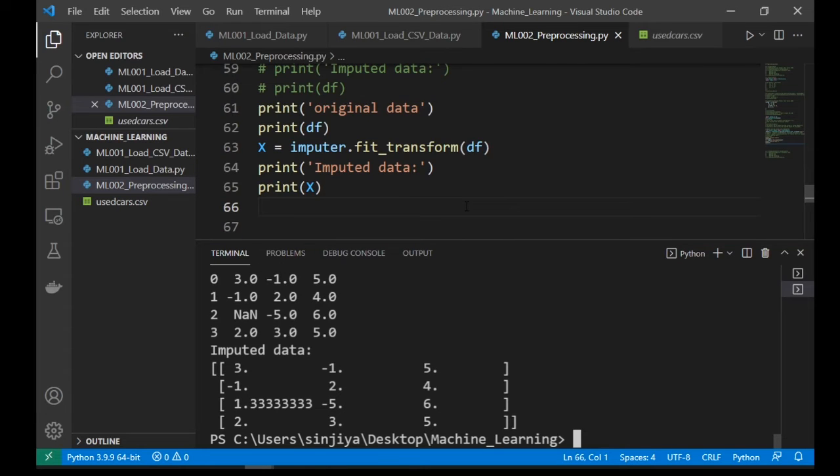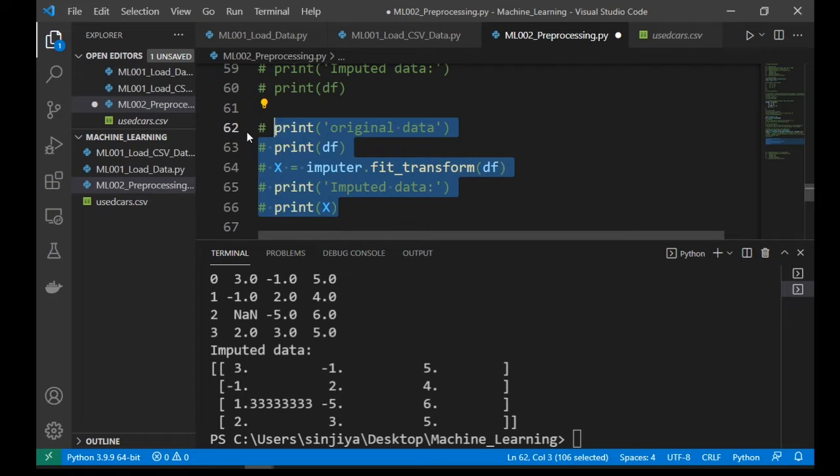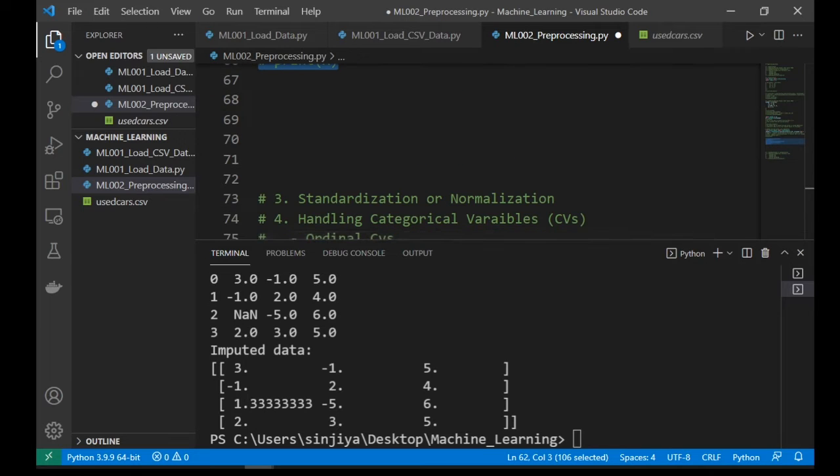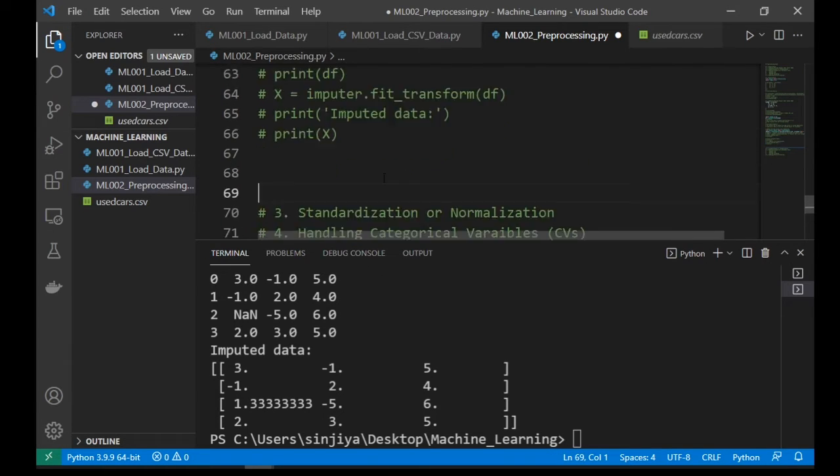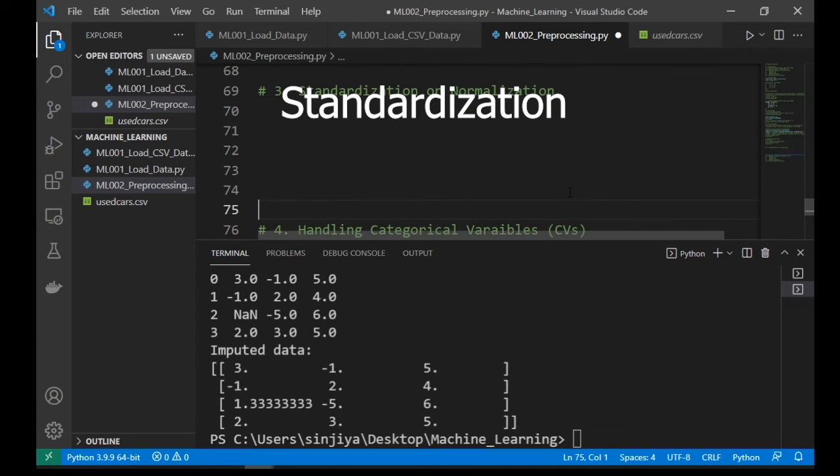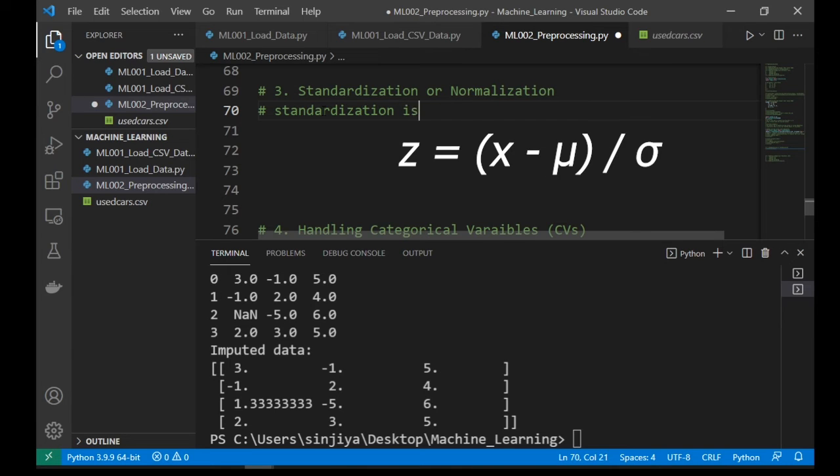Okay, that was using imputation in handling the missing values. Now let's take a look at the standardization, or some people call it normalization. To standardize the data column means we convert our data into mean equal to 0 and standard deviation equal to 1.